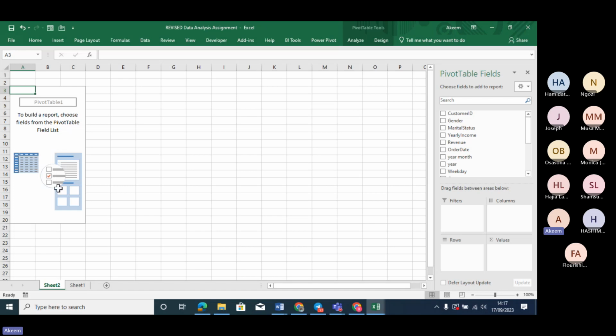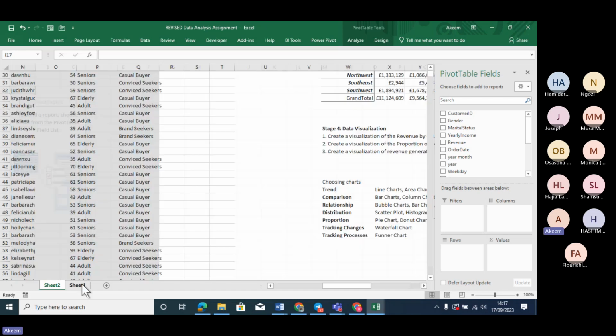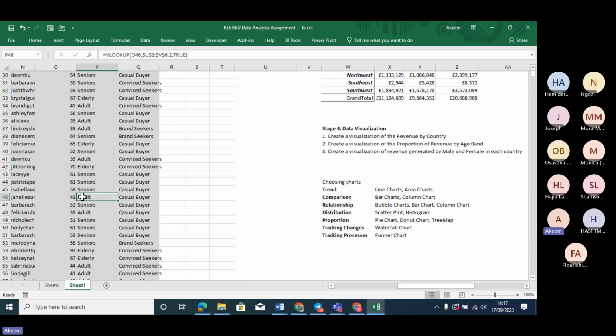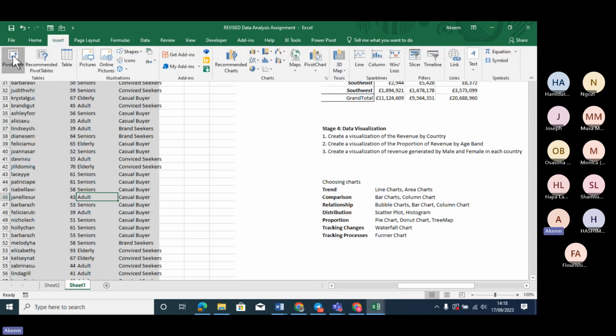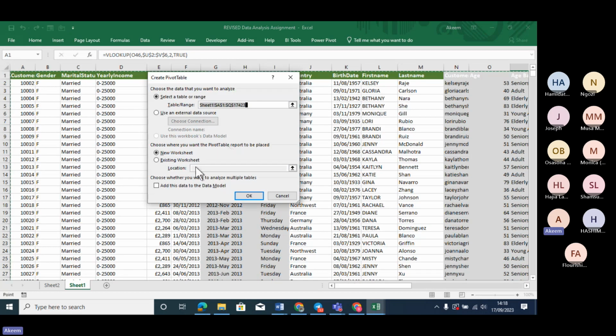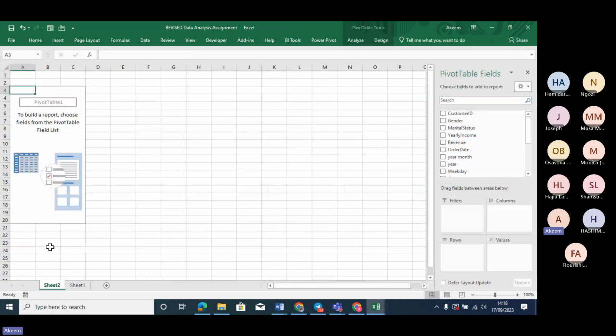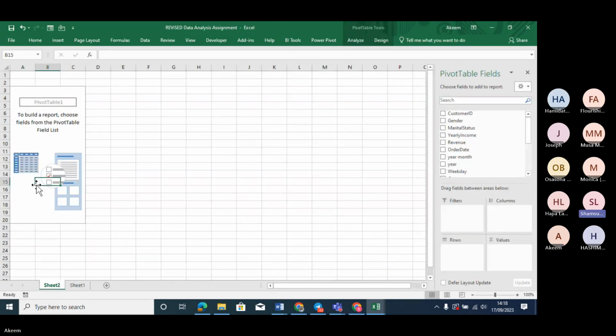Can you try that now, everyone? Click on your data, click on insert, click on pivot table, and make sure the new worksheet is checked. Click OK. So you should have a new sheet with this blank table. Nothing inside the table. Done. Good job. Who else?